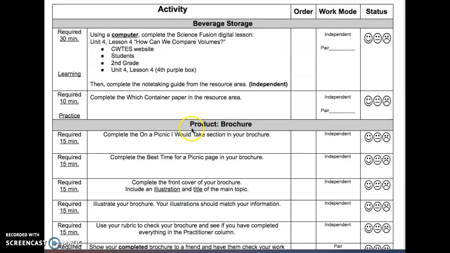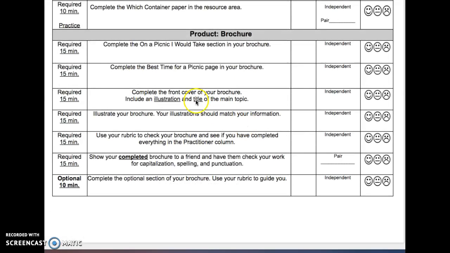The next section is your product. You are working on your brochure. This is required for 15 minutes. Complete the On a Picnic I Would Take section in your brochure. This is independent. Mark your work mode.